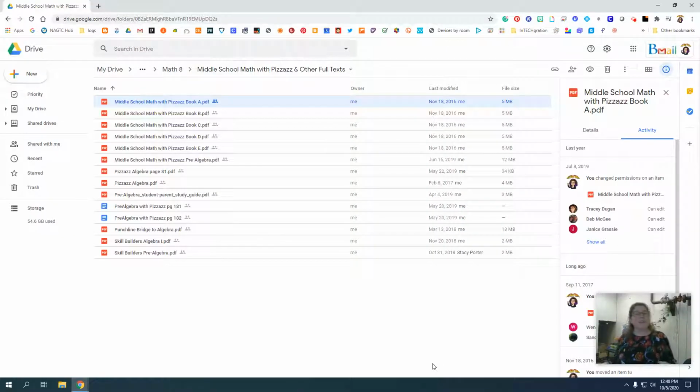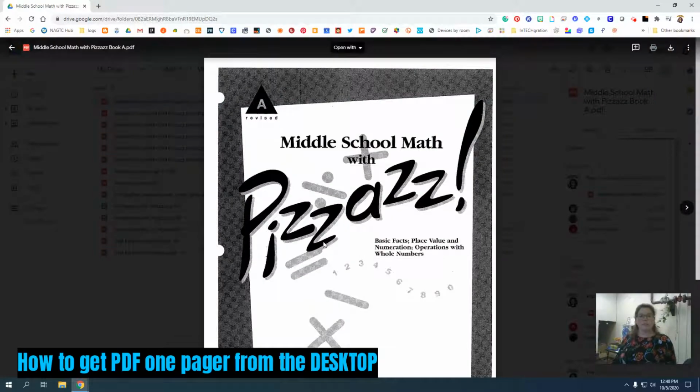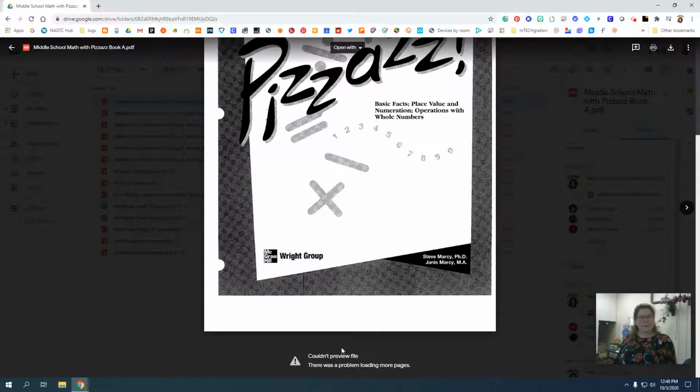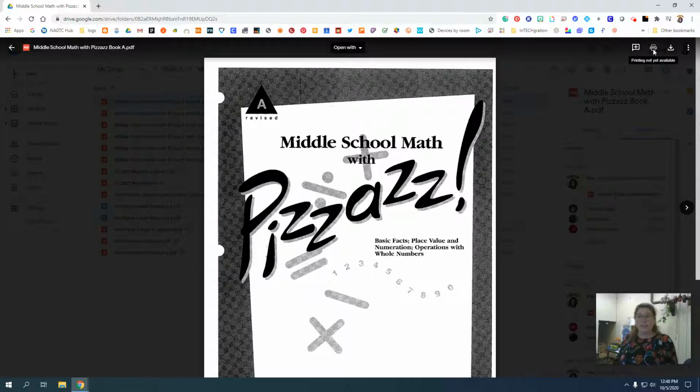So now let's look at it from the desktop point of view. I'm on my desktop right now, and again, I see my middle school math with Pizzazz. When I double click on it, I'll see it brings up a preview. Now, sometimes it doesn't bring up the entire preview because it's such a huge file. Again, there's 95 pages. So if I wanted to go to print and save it as one page, it doesn't let me. It's not yet available because it's still loading.